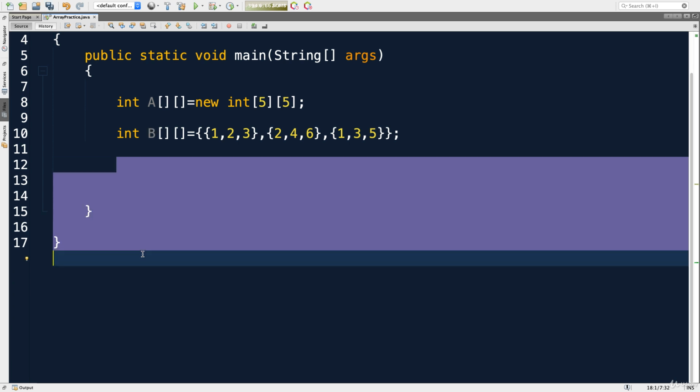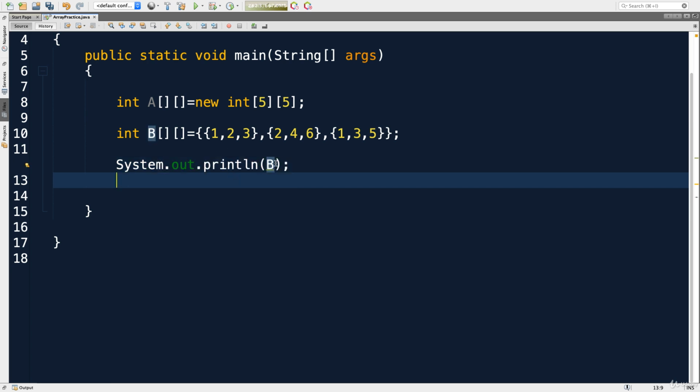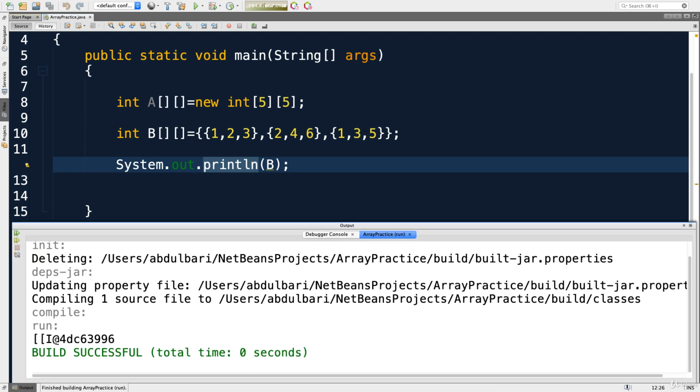Now let us look at a few more things. I want to print B directly. Let us see what will happen. I'm just printing B. It will not print all the elements, but what will it print? Let us check. Oh, it is giving two opening square brackets and I for integer. So these two brackets resemble a 2D array, and this is the code for an array. The same code we were getting for 1D also. So we cannot print a two-dimensional array by just saying System.out.println, but it will show some code for that array.